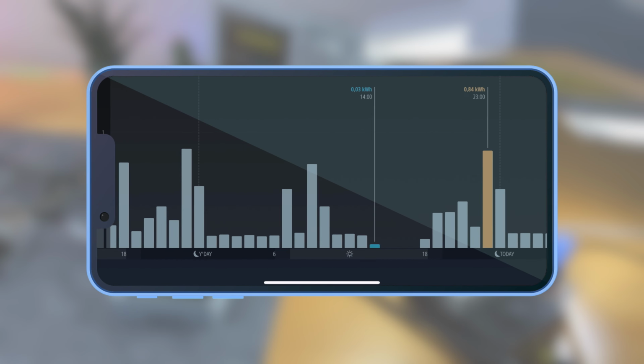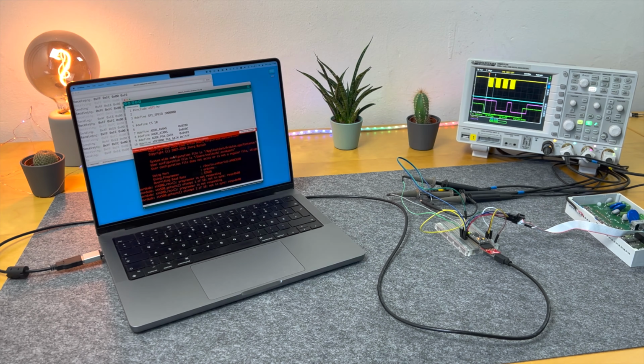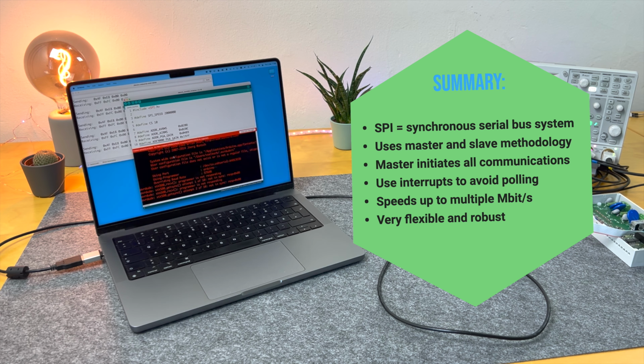With this nifty demo, let's summarize what we've learned. SPI is a synchronous serial bus system designed to connect a processing unit, such as a microcontroller, to one or multiple other systems, such as sensors or displays. It uses a master and slave methodology with exactly one master and possibly multiple slaves. The master initiates all communications, so in order to avoid polling, we would need additional data ready lines. SPI further allows for some decent bus speeds. Even this simple energy monitoring IC here could already reach up to 2.5 megabits per second.